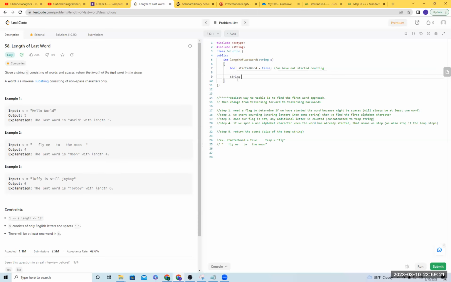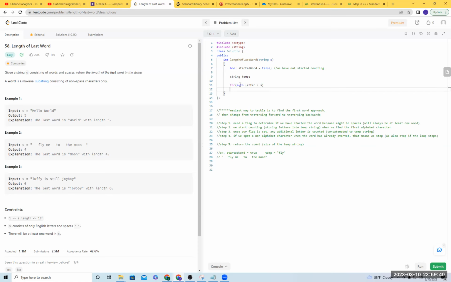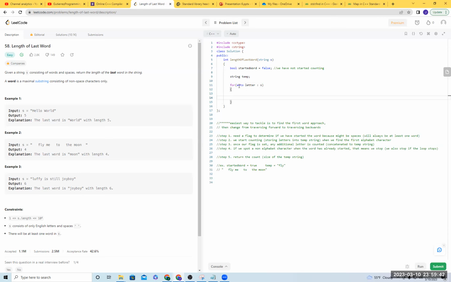The other thing is we're going to have our temp word. So this is our temp, and it's set to an empty string. So it uses the default constructor, so that's empty. Now what we're going to do is we're going to go ahead and iterate through our string. So we're going to go letter by letter, or character by character, and we're going to iterate through the string container. And there's a few different conditions to consider.